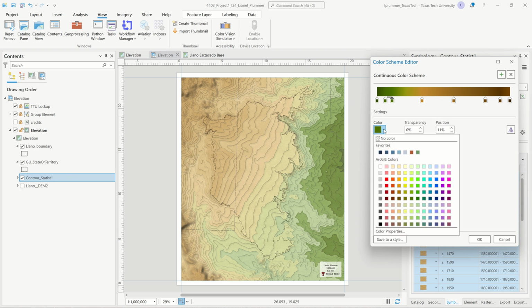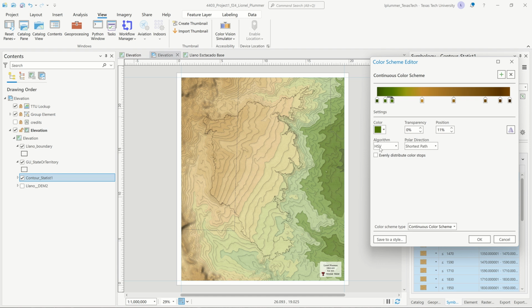Now to change an individual color, like I would like to do here, you click on that stop, and then come in here. Make sure this is on hue, which is color, saturation, which is how pigmented that color is. Is it a rich red, or is it a light red? And then value, and value is probably the most important one, and I'll show you why.